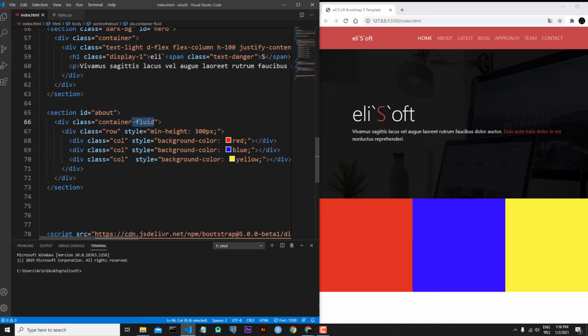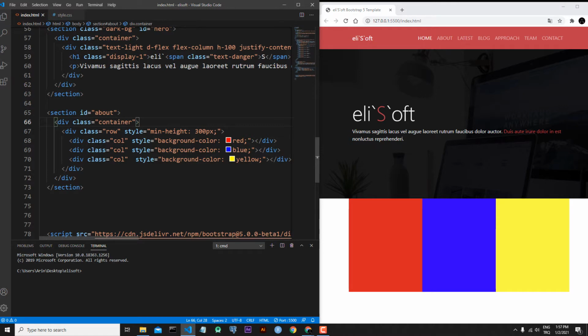Change this again from container-fluid to container, save the file. Here, as you can see, we have 3 columns, and these columns are equal with each other. In Bootstrap layout, you can also give numbers to columns, and one Bootstrap row has 12 columns. What I mean, for example, let's make this col-2, and this one let's make col-3. 2 plus 3 makes 5, so for the last column we have 7 columns because, as I said, one row has 12 columns in Bootstrap by default.